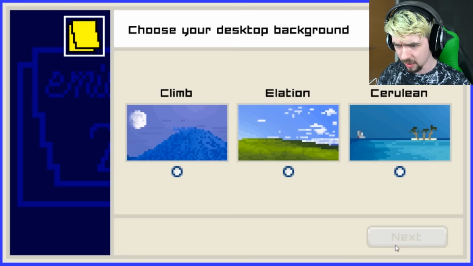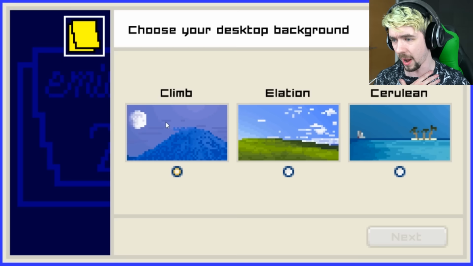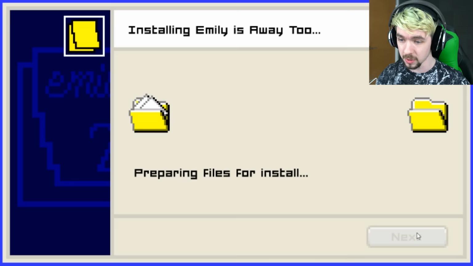Choose your desktop background. Am I a Clime, an Elation, or a Cerulean? Well, I'm not picking Elation, because that's just the Windows background. Anyway, I'm gonna pick Clime, because I like mountains, I like vistas, I like open, snowy kind of things, and I like the moon. The moon's a good dude, I like him a lot.